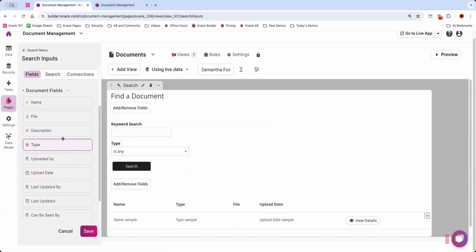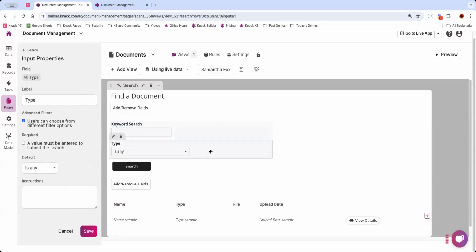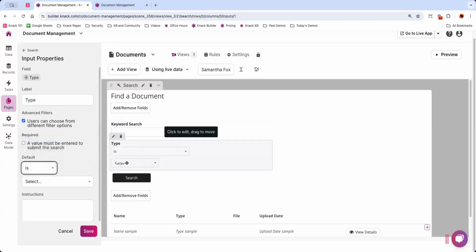Now, as you get familiar with Knack, you'll notice as you hover over things, that's the key. You'll always see that pencil icon and the trash can icon to remove things, or the pencil to edit, but you can always click on that field to further get some additional settings for that particular field. So clicking on that, I could say, you know what, I want to kind of leave this open-ended and allow them to select it versus setting it the default option to is any.